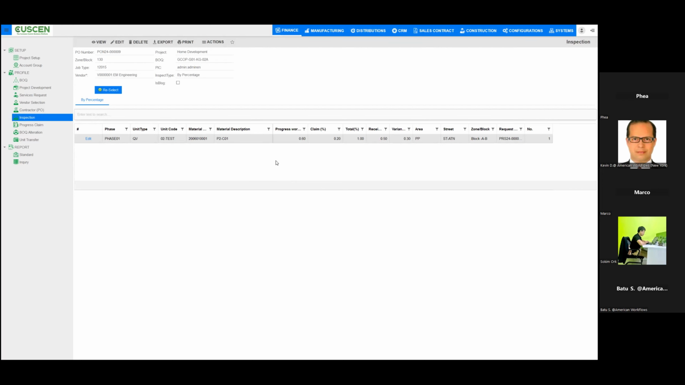In the center, we have the main interface where inspection details are meticulously recorded. You'll notice the PO number at the top, which references the purchase order related to the inspection. This PO number is unique to every inspection for precision. Below the PO number, details such as zone block, project, BOQ, job type, PIC, vendor, and inspection type are listed, offering a snapshot of the job specifics.